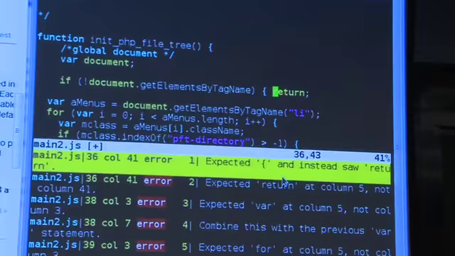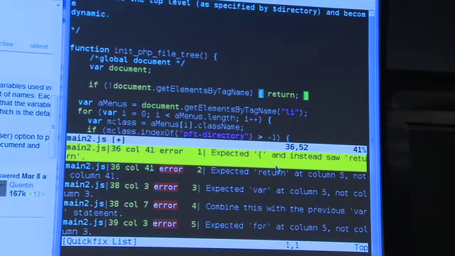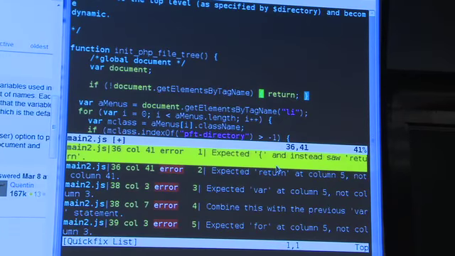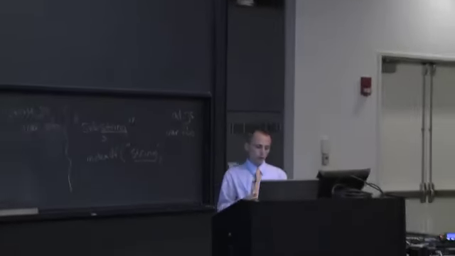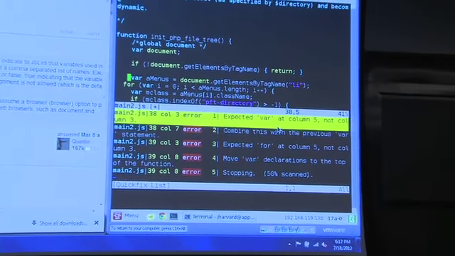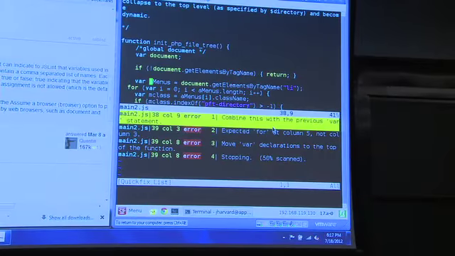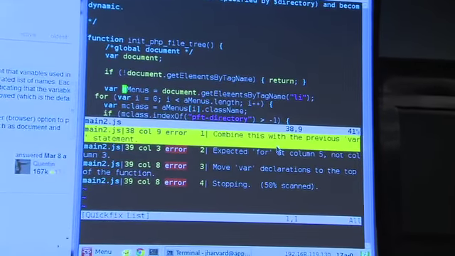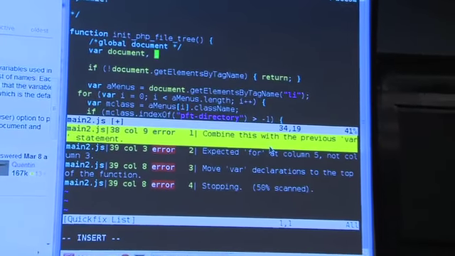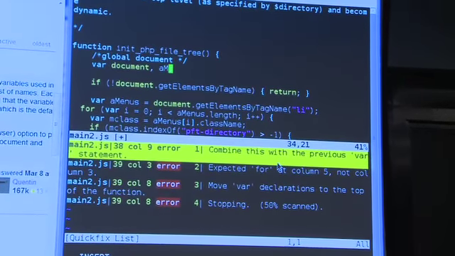And basically what he's suggesting is that it's bad coding practice to not use these braces with ifs because it lets bugs go into your code more easily. So now it says expected var at column 5, not column 3. I'll make it go to column 5. Combine this with previous var statement. So in JavaScript, you can declare all your variables at once.